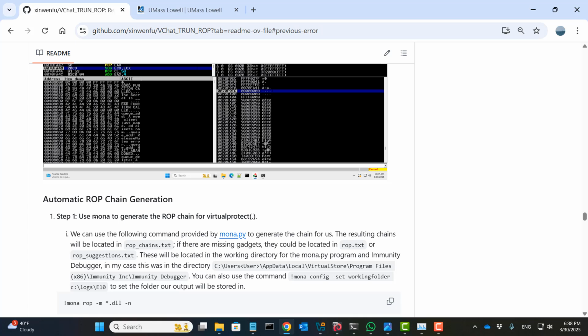So in step one, we are going to use Mona within Immunity Debugger to generate the ROP chain for VirtualProtect. So VirtualProtect can be used to disable the DEP protection for data regions. And in this case, we are going to create the ROP chain so that we can use VirtualProtect to disable the DEP protection for the stack. Okay, so let's first look at how we do that.